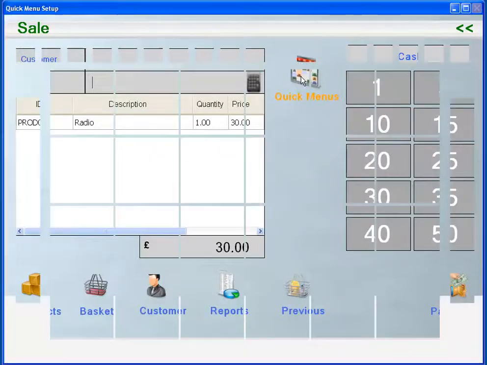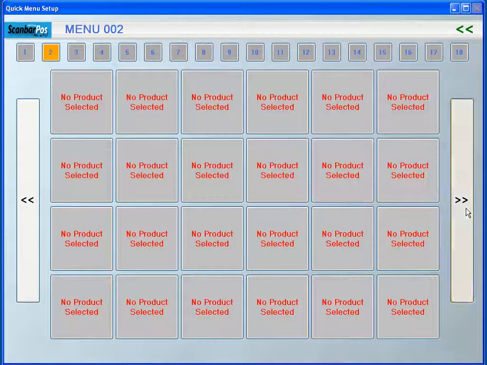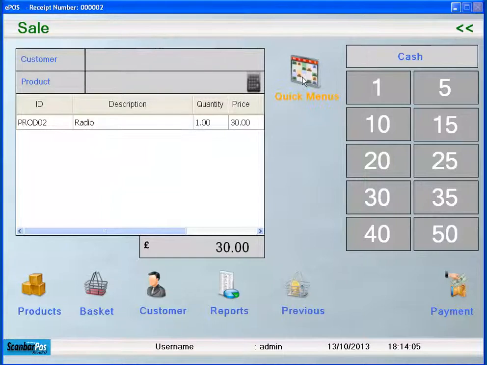Now you'll see in quick menus there are a forward and a backward button on the left and right hand side, and this enables you to browse from one menu to another. There are also some quick selection buttons across the top which enable you to go straight to a particular menu if you know which menu you wish to go to. So that's the Quick Choice Menus button functionality.